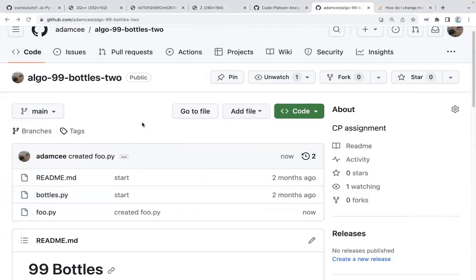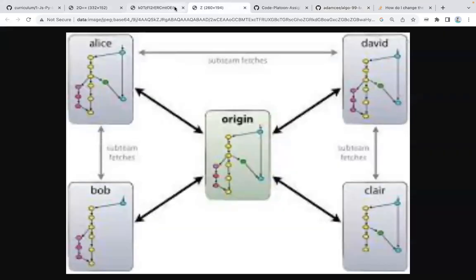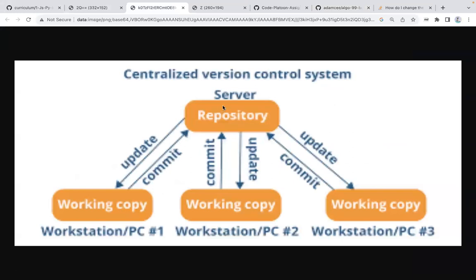Now it's up there. And now not only do I have it saved in case I lose my laptop or need to work on a different laptop, but if someone else wants to get my work, they can pull from this as well to get the work, right? To go back to these diagrams, if someone else wants, this is how we can share code.